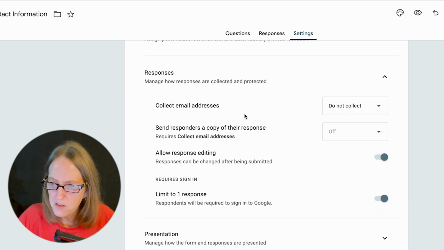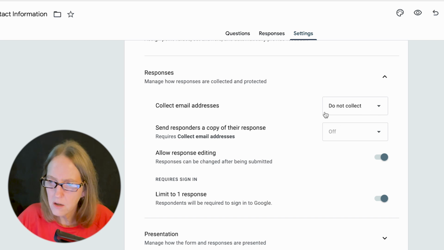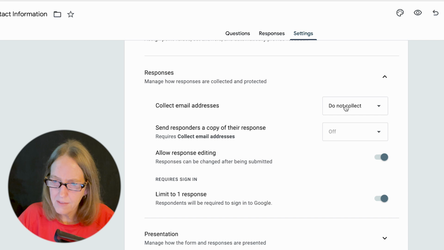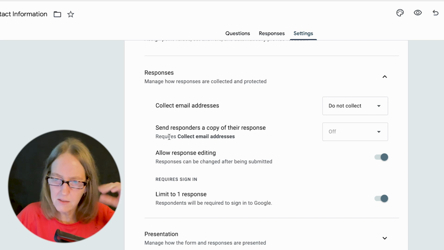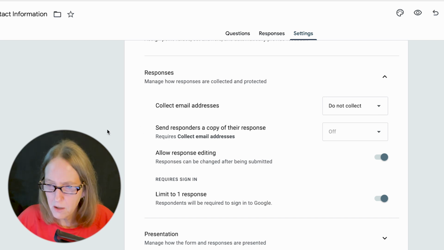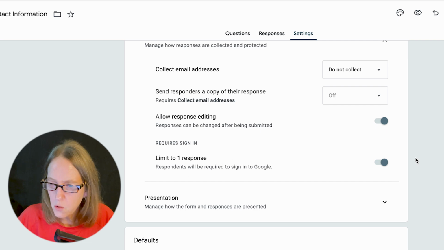Instead of doing force collect email, I actually make email address a required question. This would be where they're forced to log in to their Gmail account. I usually just leave that as do not collect, and I make its own question for name and email address. Send responders a copy of their responses, you could do that if you want. Allow response editing, I usually allow it. Limit one response, I usually just leave all of that.